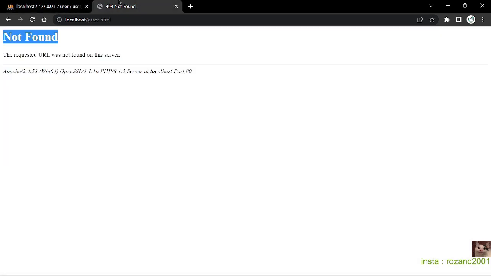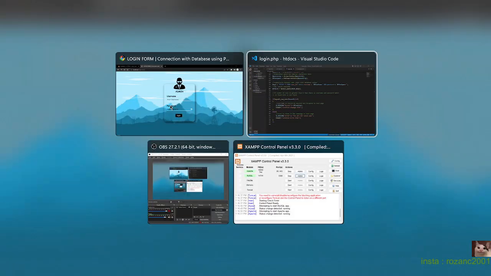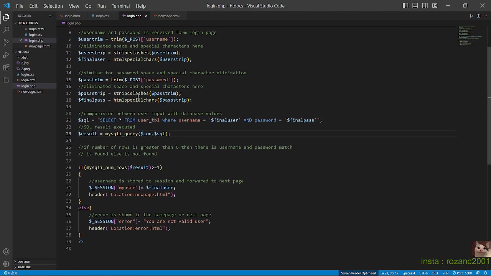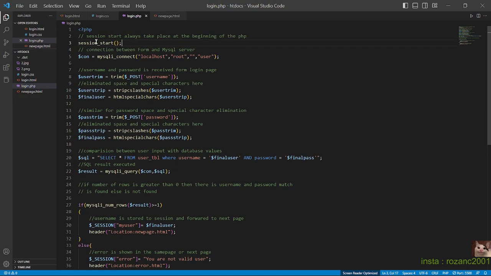So this is how we connect our login page with our database using MySQL. We have just done it with only about 40 lines of PHP coding, which is very easy.